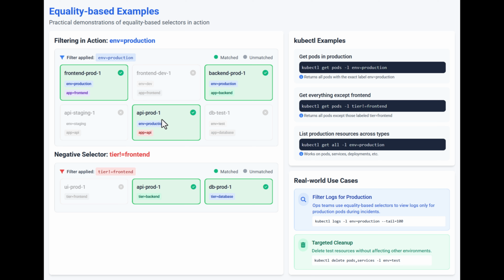Next, let's look at negative selectors, which use !=. Here we have applied the filter tier!=frontend. This means it will exclude all pods labeled as frontend and only show the rest, like API-prod-1 and DB-prod-1. This is really helpful when you want to work with everything except a specific group.